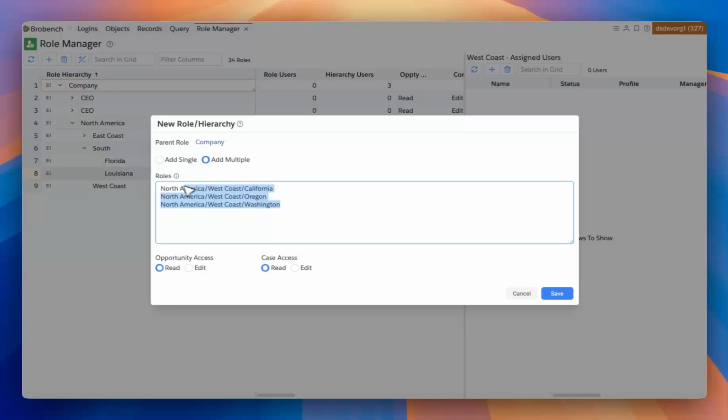So remember, this path segment is in relation to the current parent role. Because the company is the topmost parent role that you can select, you really don't have to enter the company. You can just enter this one. Assume that you had selected North America as a parent role, then you wouldn't have to enter North America. You can just enter West Coast. Because in this case, I have selected company, so then I have to enter North America, West Coast.